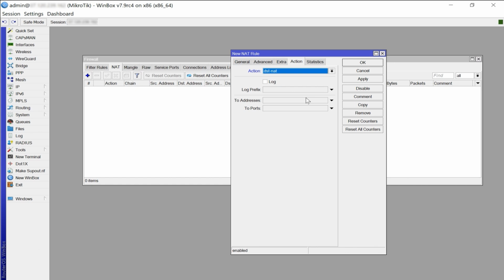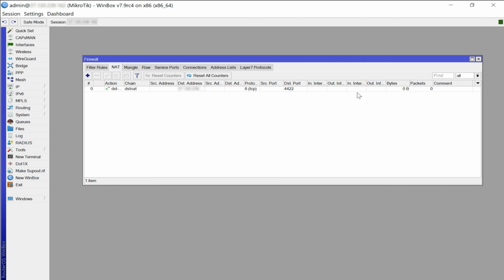In the To Address field, enter the local IP address of the device you want to access remotely. In this example, we'll use 192.168.1.53. In the To Port field, enter the service's port number on the internal device. For Remote Desktop Protocol, RDP, access, we commonly use 3389. Saving the rule. Once you've entered all the details, click the OK button to save the newly created NAT rule.